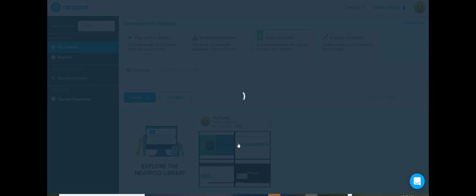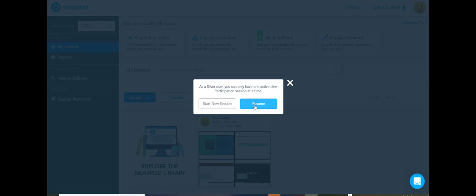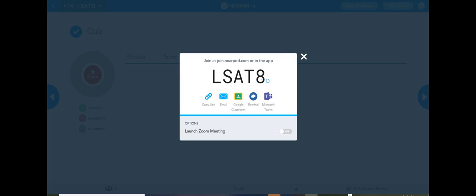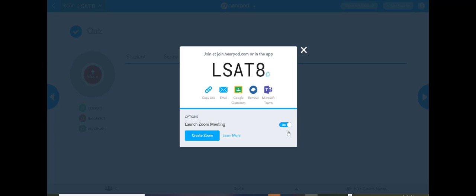Live participation, this is what it's going to look like. The students have the code. You can copy the link. You can utilize other forms as well. You can launch a Zoom meeting. So you create the Zoom.